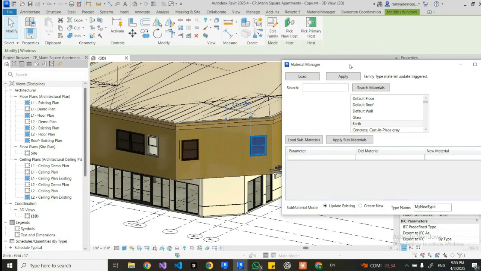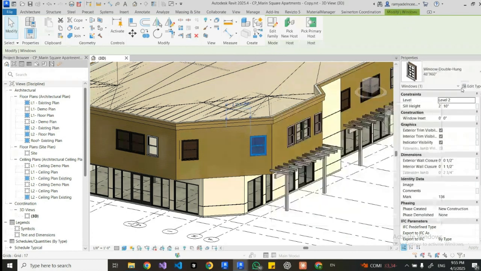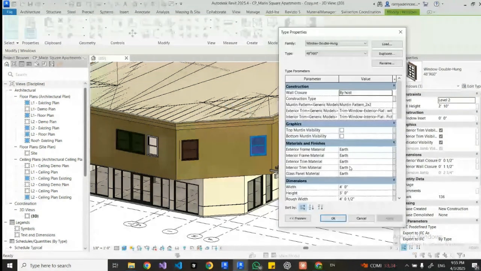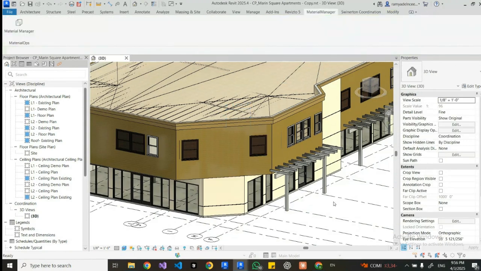But let's make sure, and we can also make sure by loading the submaterial of this instance. You can see the old material here is earth, and the same thing here also in the Revit type properties window. Let's undo this, and let's proceed with modifying this instance.